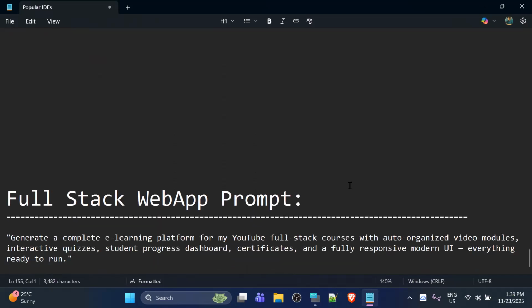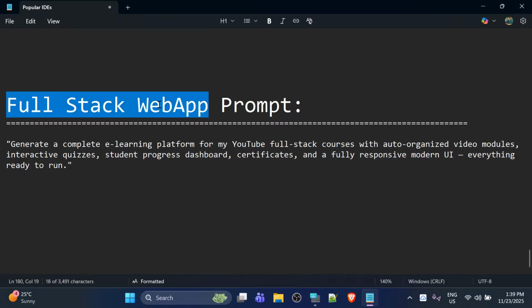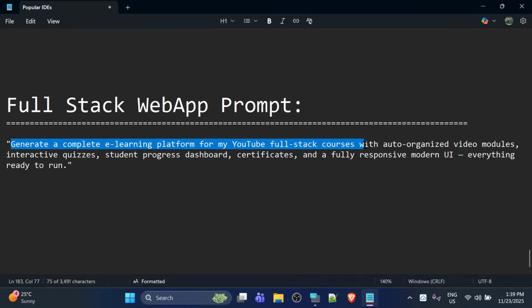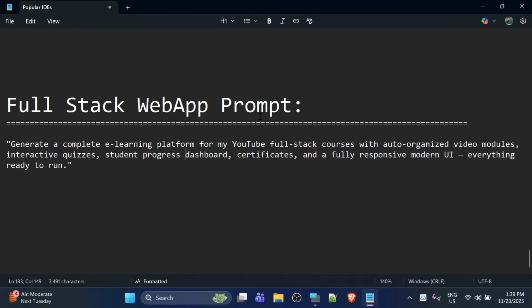And in the last, what we will do, we will create a full stack web application. Okay, so this full stack web application will be created by the prompt, and it will be created by Anti-Gravity. Okay, so we will write the prompt, so the agent will do it for us. What prompt will we write? We will write this prompt: generate a complete e-learning platform for my YouTube full stack course with auto organized video modules, interactive quiz, student progress, dashboard, certificates, and fully responsive modern UI, everything ready to run. Okay, so these are the prompts we will write.